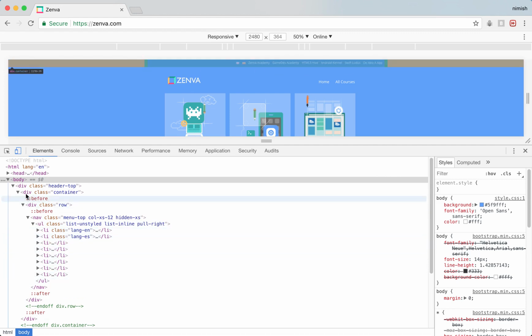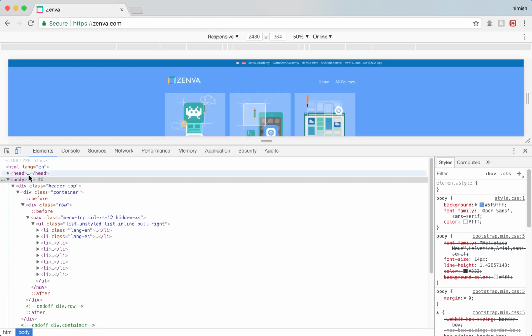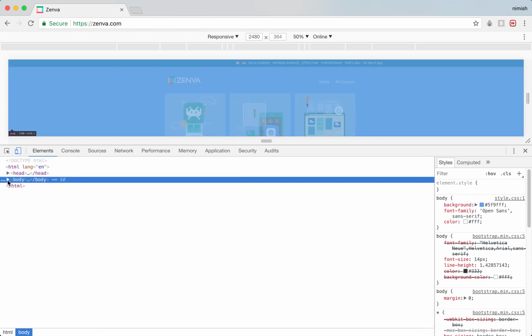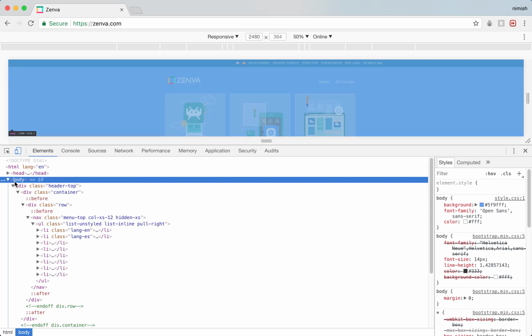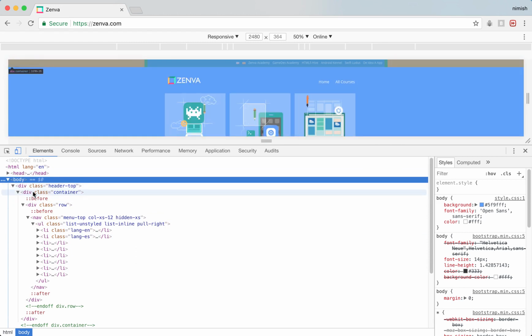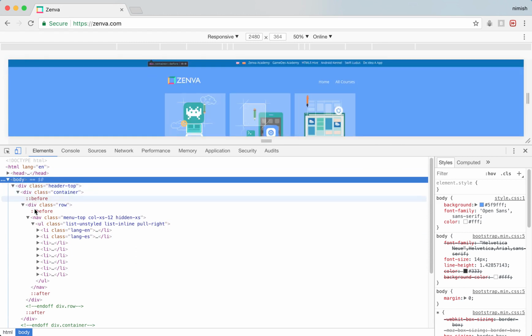So in our case, the root node, well, the root node is actually the document, but then the document itself has head and body. The body is itself a parent of all of these nodes. So this has a child and then becomes a parent because this has a child also, so is a parent, and so on and so forth. This is just one branch of our overall document.